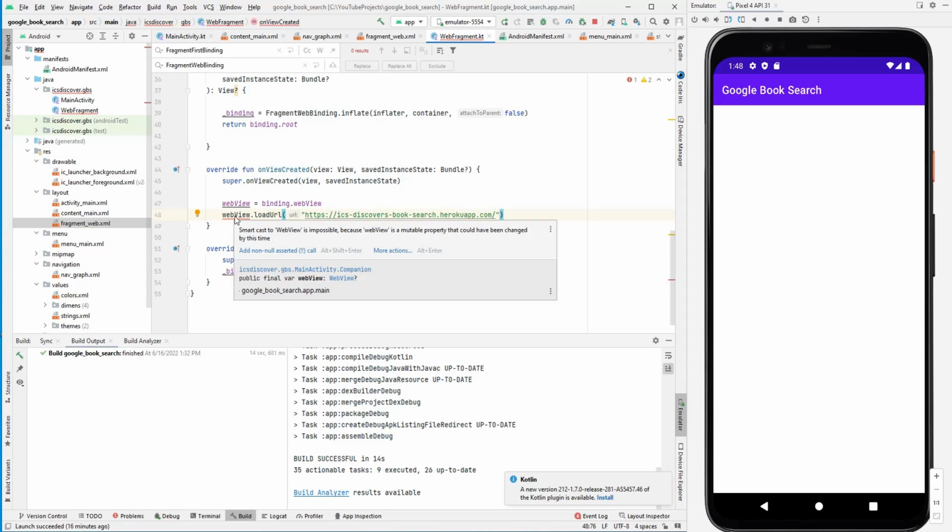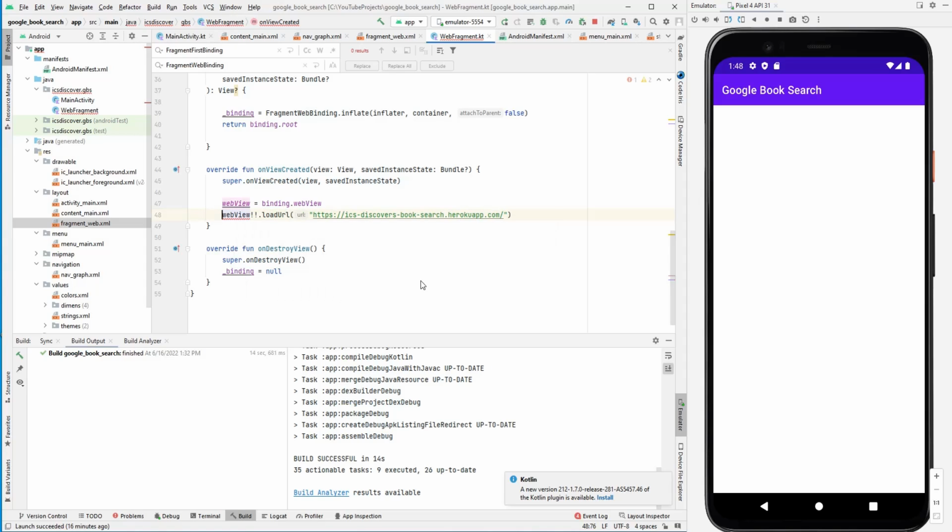Now you could see this little error here. It's basically saying that, hey, you have a null object. This object can be null, so you need to do a null reference check. So go ahead, just click on this. It's basically just going to put two exclamation points to say that if it's not null, then load the URL.